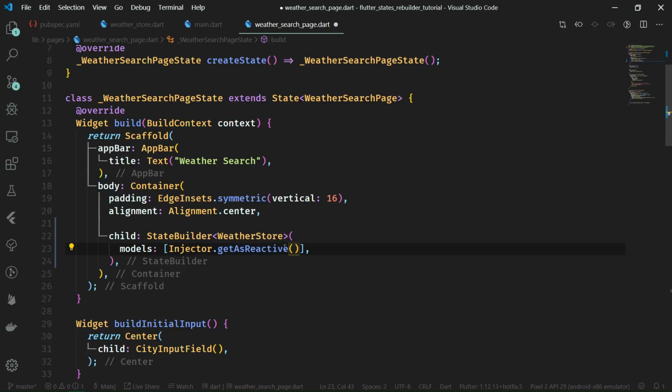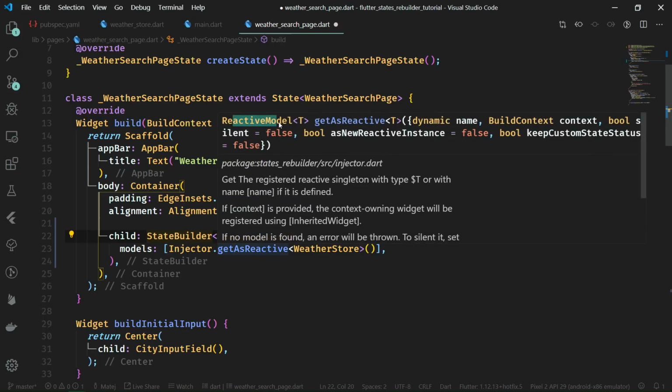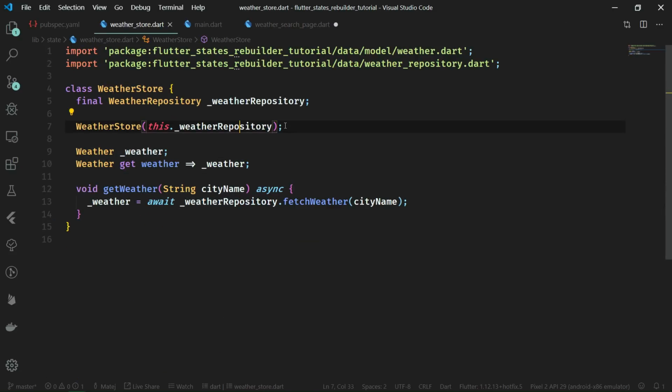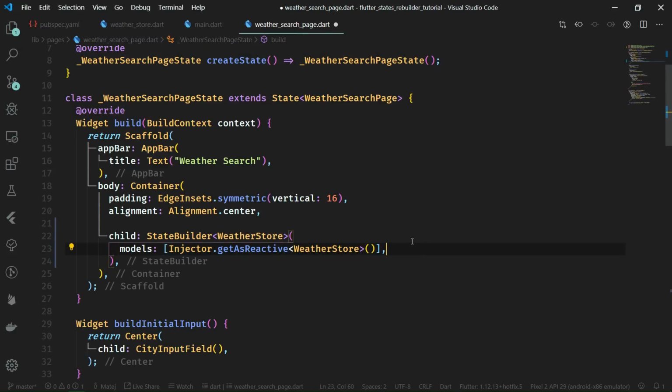And what should this T be? Well, we're going to specify it here. It should be weather store. So now this state builder will have an instance of reactive model which wraps the weather store. And this is what allows a dumb class like weather store, which doesn't really notify anything about anything, to actually work for state management. All right. So now that we have these models specified, we currently have only one model, the reactive model.